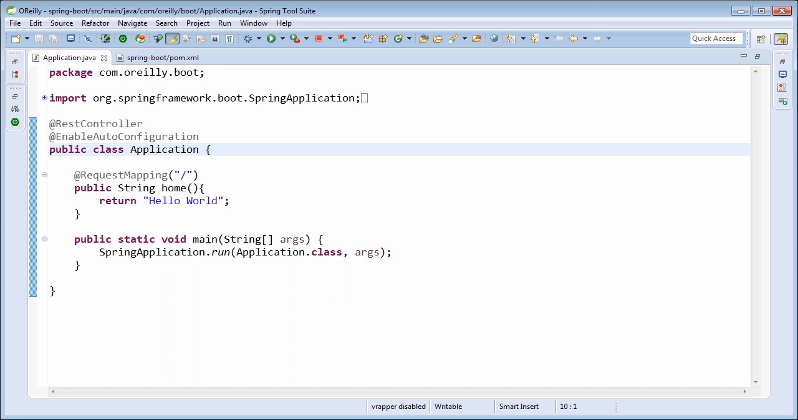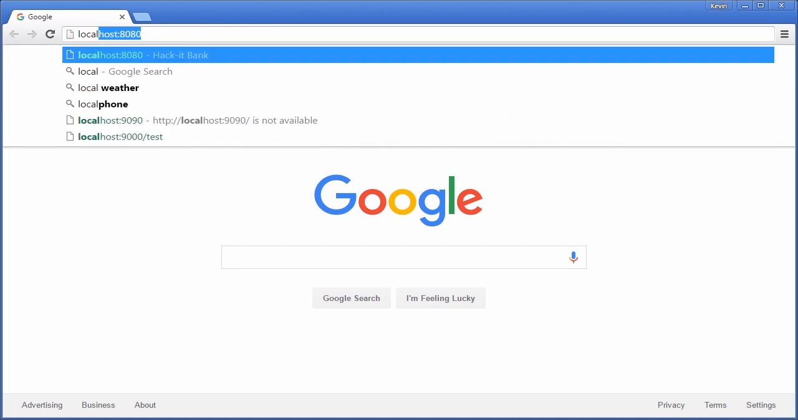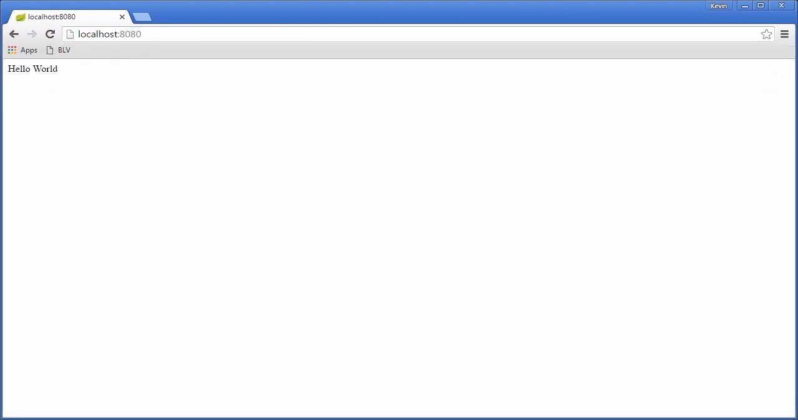So for example, when we run our web application here, because we have auto configuration enabled and we have the Tomcat server on our class path, the auto configuration within Spring Boot knows that we need to run a web application, stand up a Tomcat server, and then it applies some defaults, like we're going to be on port 8080, that we're going to use the root as our context path, so it's just going to be localhost 8080. And we can see that if we just navigate to our application.